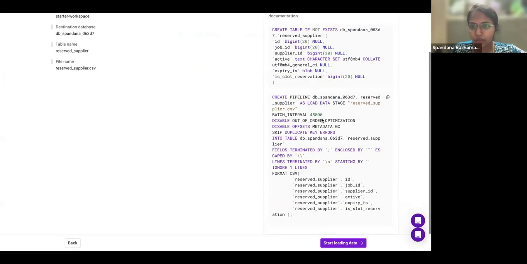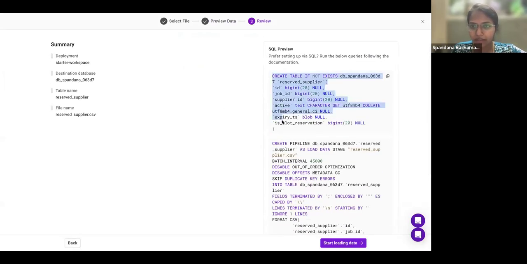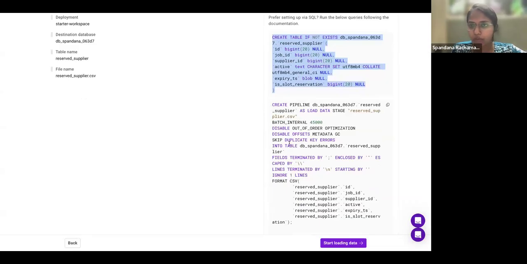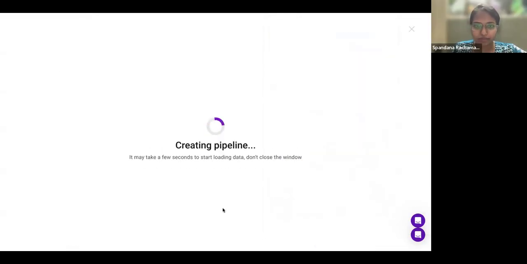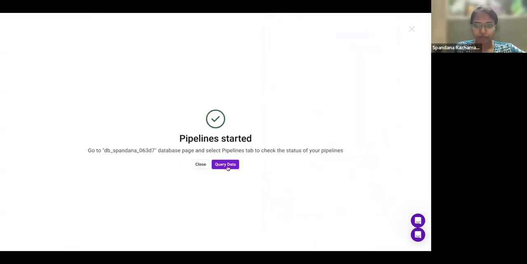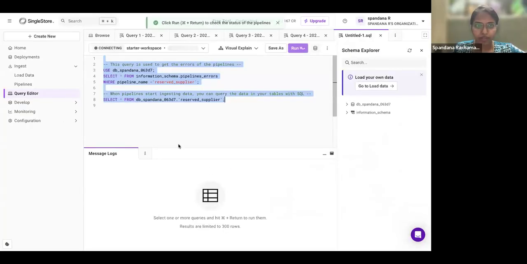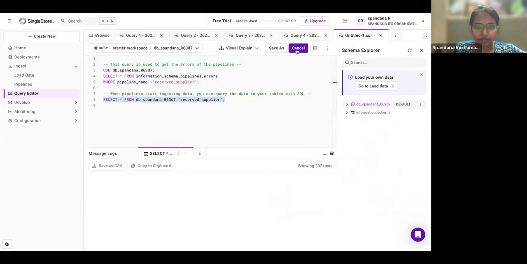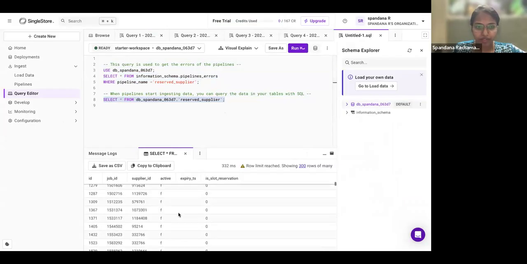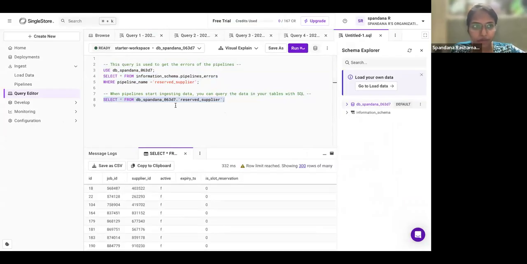These are the different SQL queries that we run in the backend so that it becomes easier for you. I mean, you can do this manually as well, but this is a handy tool for you to load any local file that you have on your system. So for now, let me start loading anyways. Yeah, so my data is loaded and I'll be able to query data. This is the table that I loaded just now. And you can see that my data is loaded.